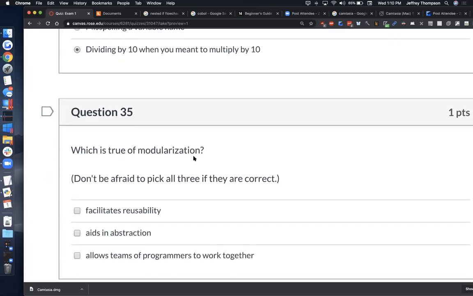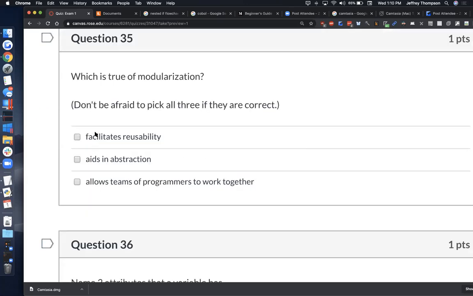Now, what is true of modularization? Modularization is breaking your code up into functions, into modules, so that you can have big chunks of code that you can sum up with a single word, with a single process call. Which is true. Does it facilitate reusability? Yeah, it sure does, because you can take those modules and put them into another program and they've already been written. They're already ready to go.